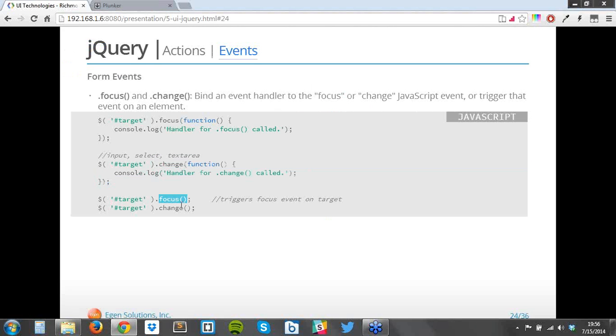Then of course you can also trigger events like this. So instead of calling trigger and passing the event type, you can directly call the shorthand like this, and it will take care of triggering that event programmatically.